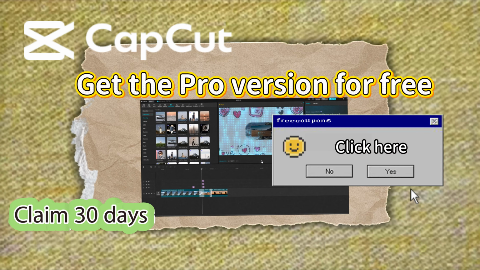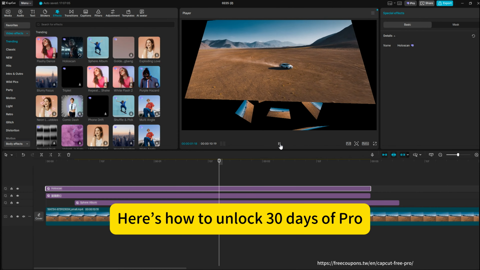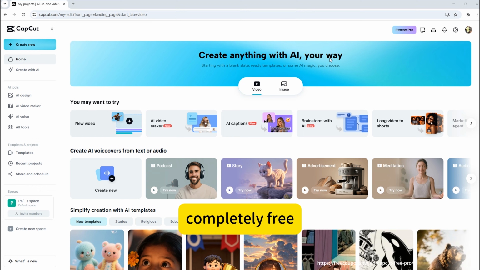I'll show you how to get CapCut Pro for free. Go grab it now. Want to get CapCut Pro for free? Here's how to unlock 30 days of Pro completely free.